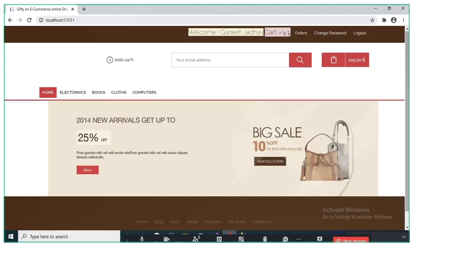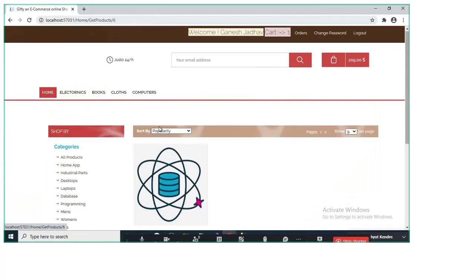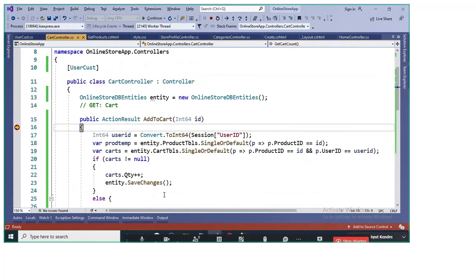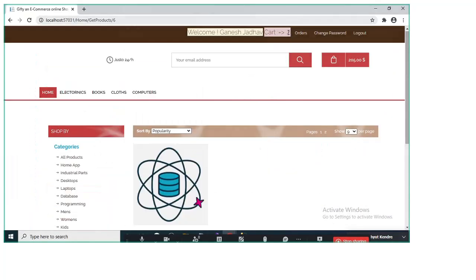So this cart 1. Now we go to the products, and if I go to programming books, and if I add one more book to the cart, it will add this book to the cart. It will find the cart 2.